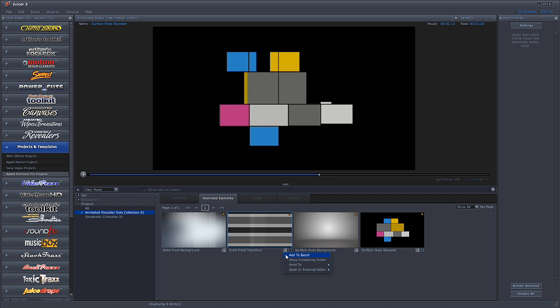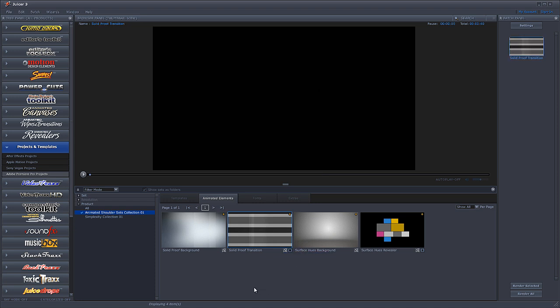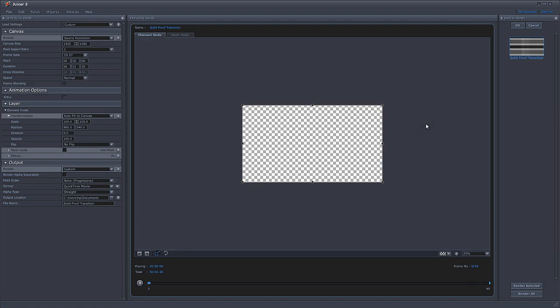I can add to batch. I can show where this was installed when I installed the initial a la carte elements. I can send this directly to an application like After Effects to work with directly, or I can open it in an external editor if I happen to have one set up. And in most cases, what you're going to do is simply add to batch. Once you've added it to the batch panel, I'm simply going to click on the settings button.